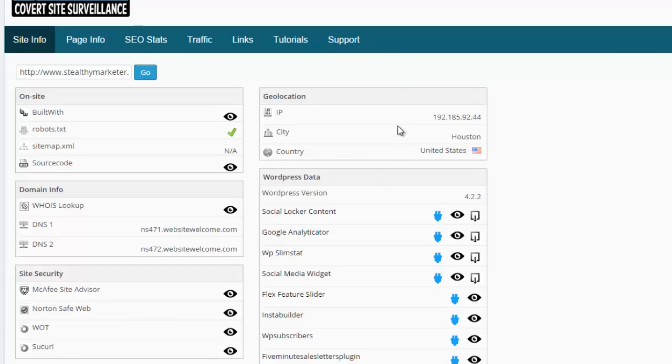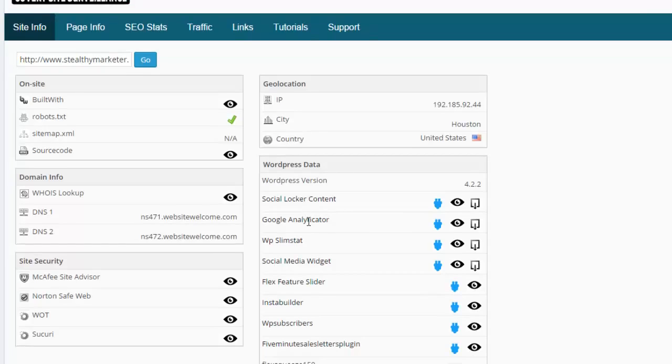We can also see the geolocation of the site, the IP address, where it's hosted, and the country in which it's hosted. And if we go onto the WordPress data down here, you can see that we've got the WordPress version that's being used. We can see the free plugins that are being used, and we can automatically download those plugins from the console here.